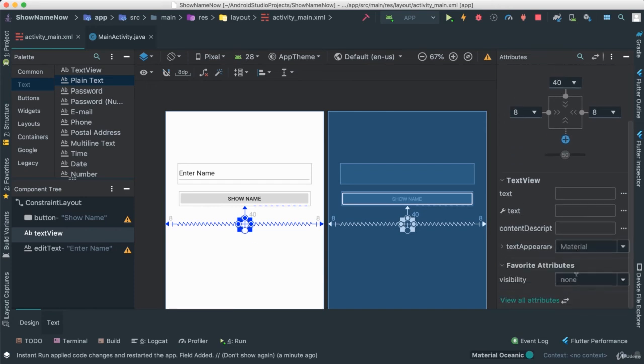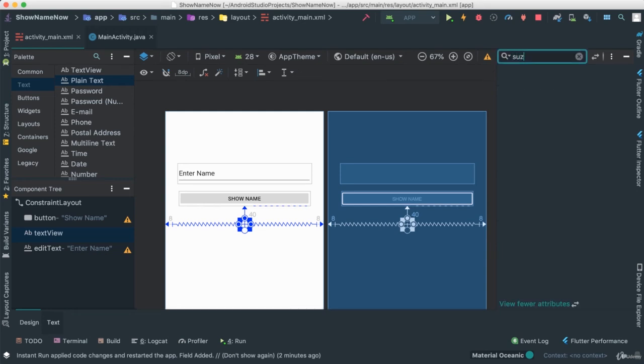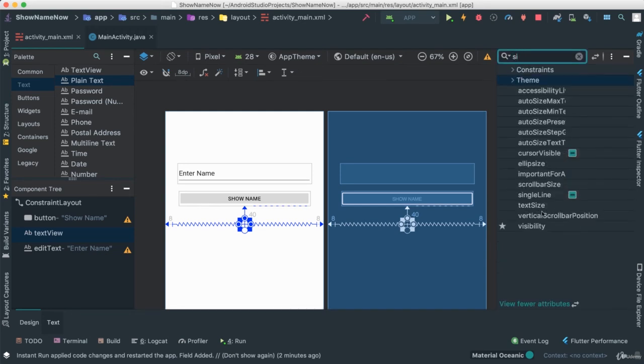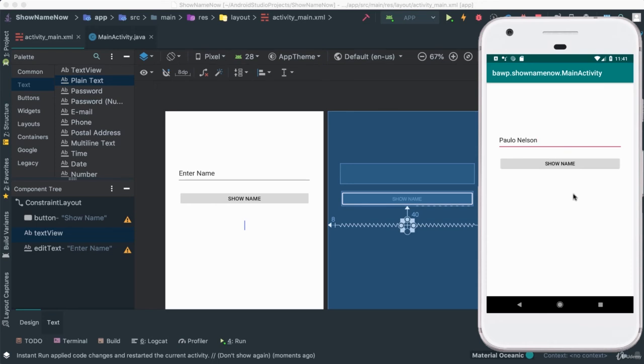And we can come down here and say view all attributes. I can also search there and say size, come down to text size and click right there. There are some defaults. Let's make it a little bit bigger, say 18 sp. If you save this and rerun again, I'm going to go ahead and see it's a little bit bigger. All right, very good, very good.